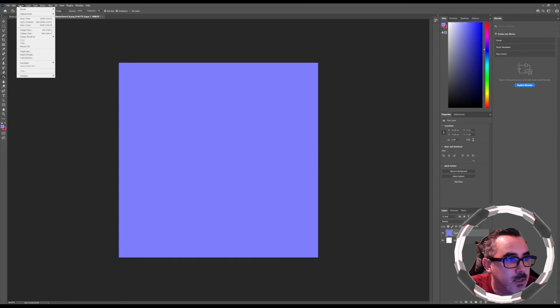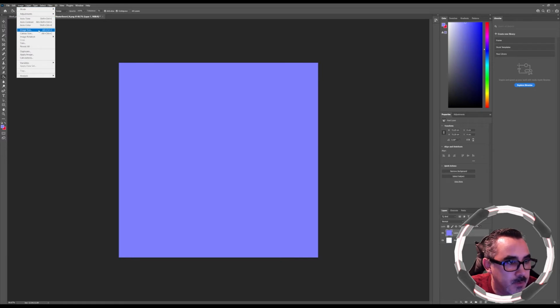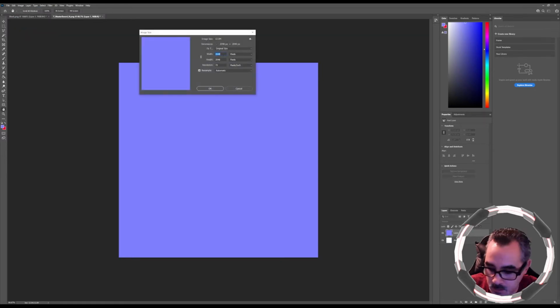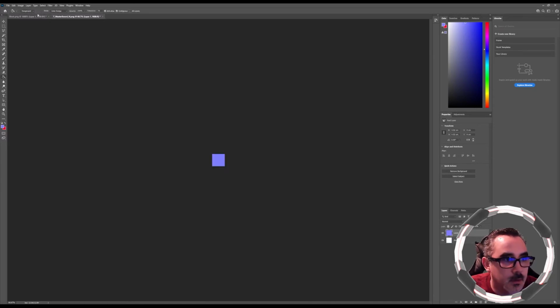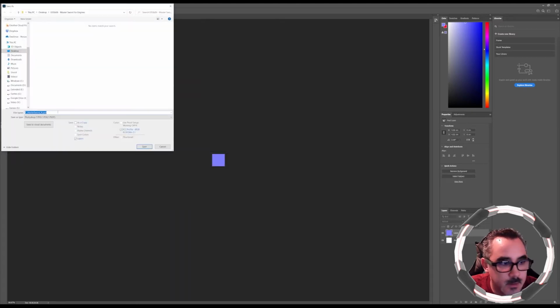And then I'm going to go image and then edit. Oh, it's an image size. And I'm going to make that the same. Let's do 128 for this one. 128 by 128. Okay, and then file, save as, and save on my computer. This one is going to be the underscore normal. There.